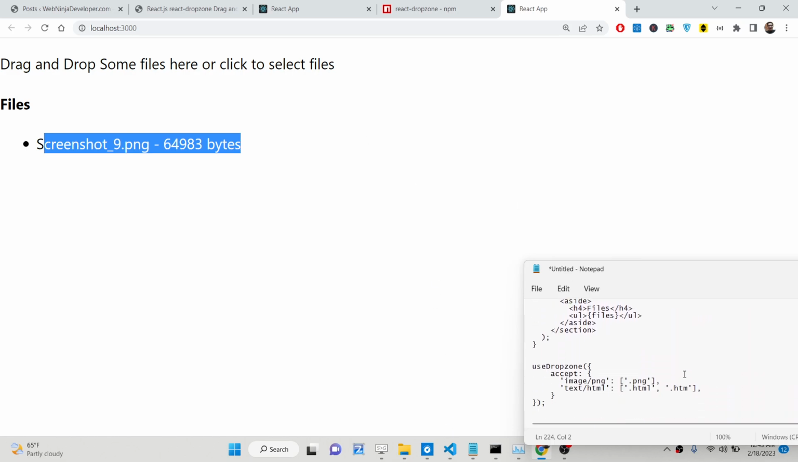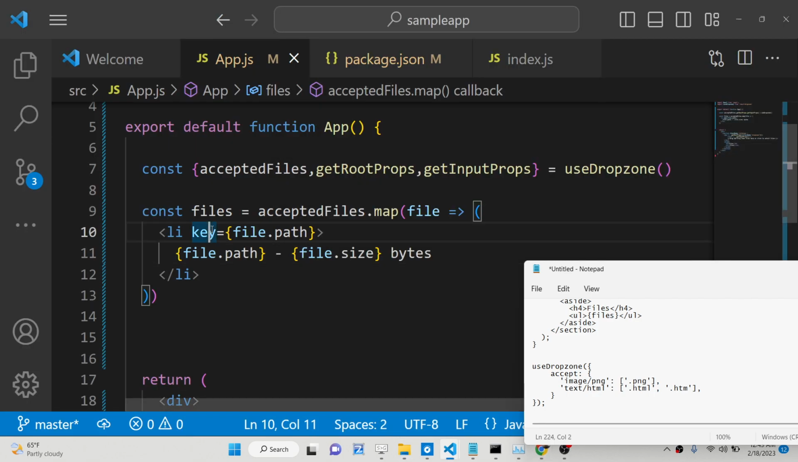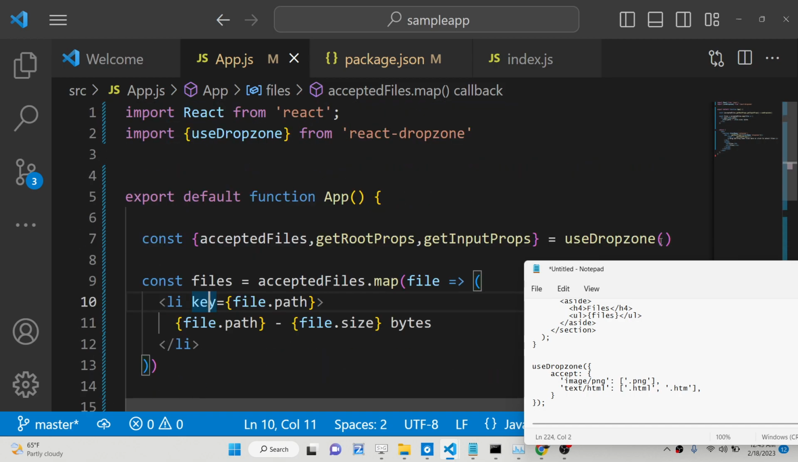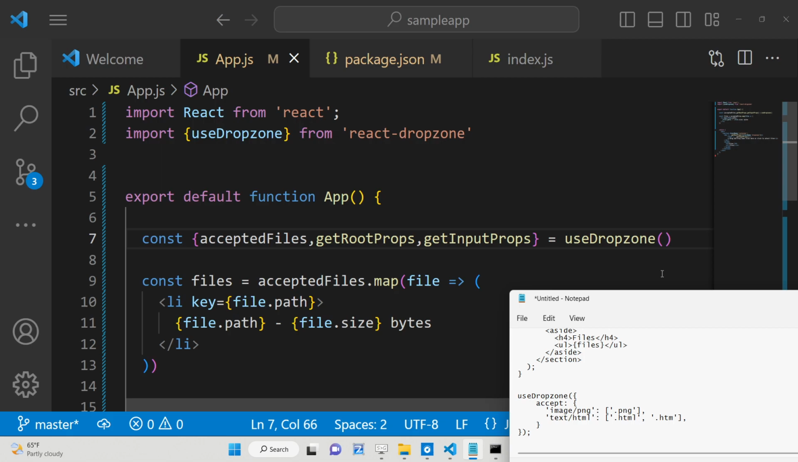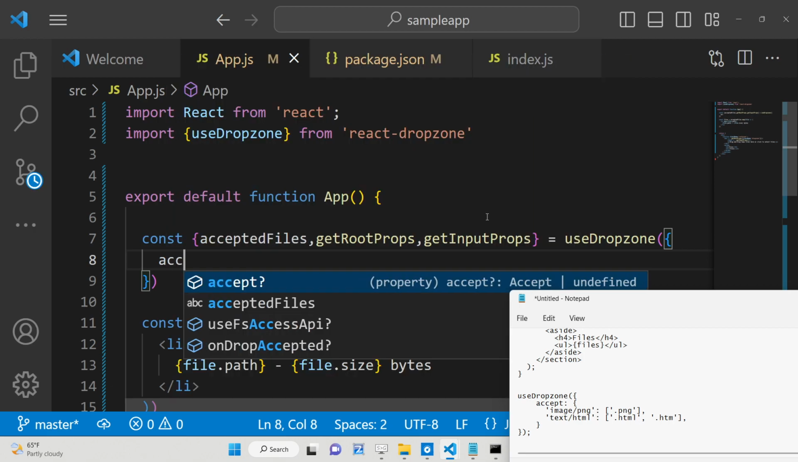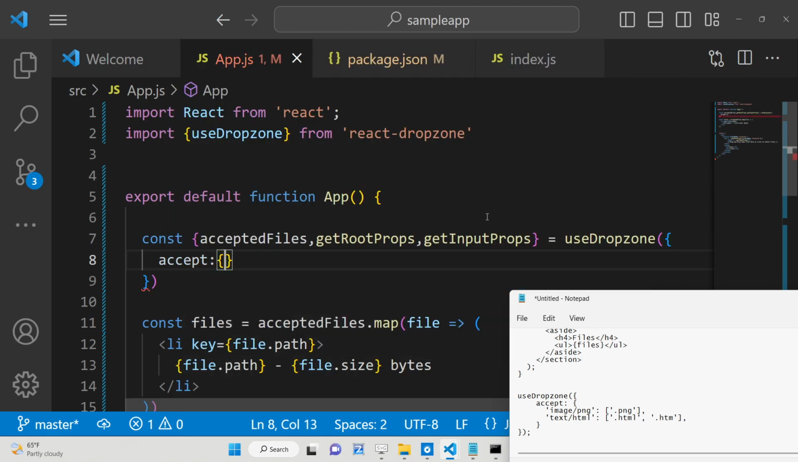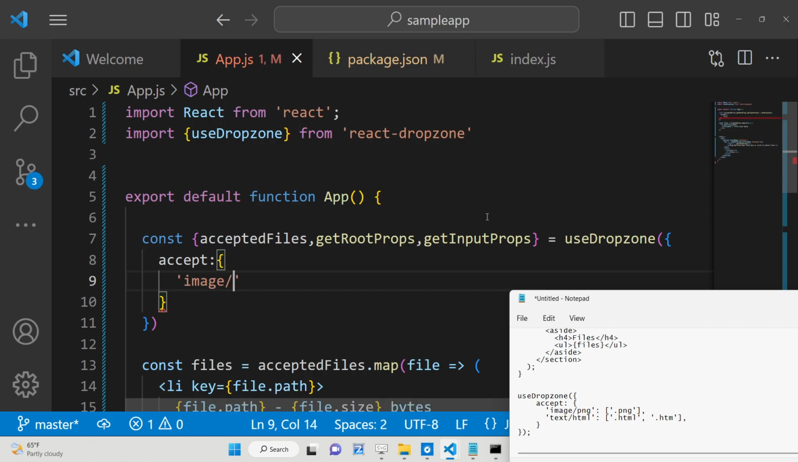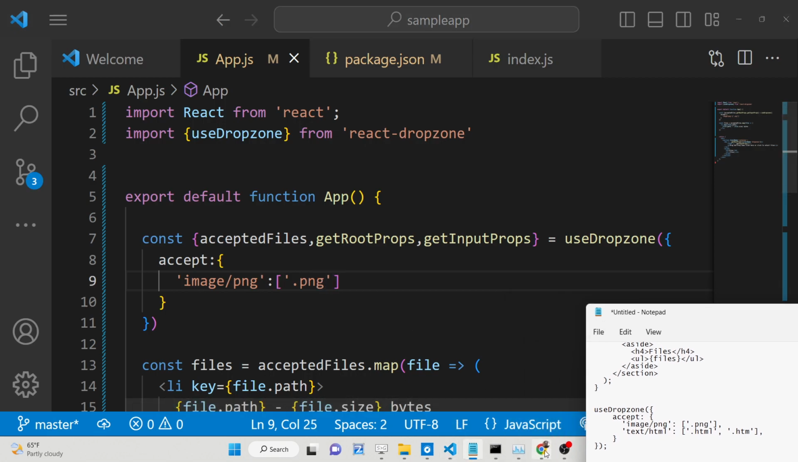Now I will be showing you how to accept only certain file extensions. Let's suppose I only want to accept image files, not all files. So wherever you are initializing your useDropzone, you can pass an options object in curly brackets. Inside this you can pass a property accept. Let's suppose I only want to accept PNG images, and here we can specify the extension, which is .png. That's all.